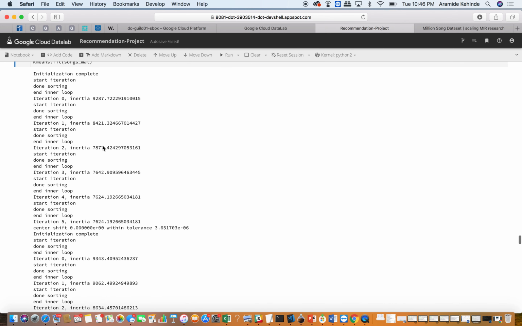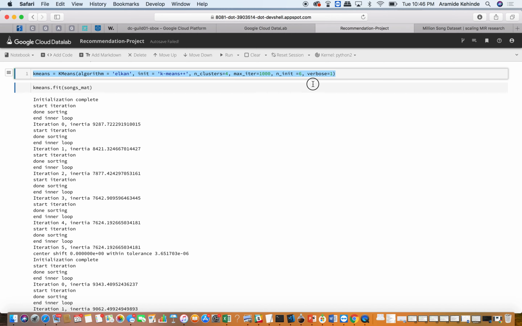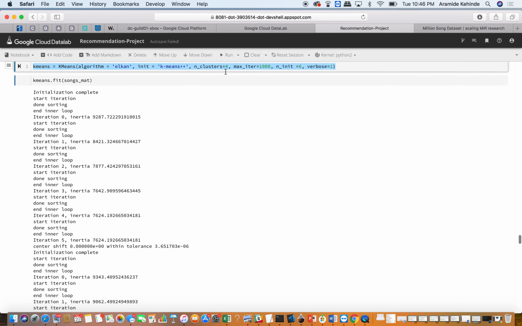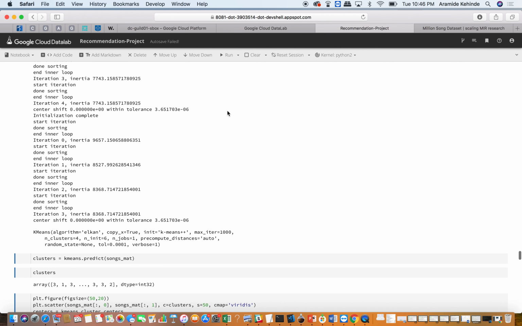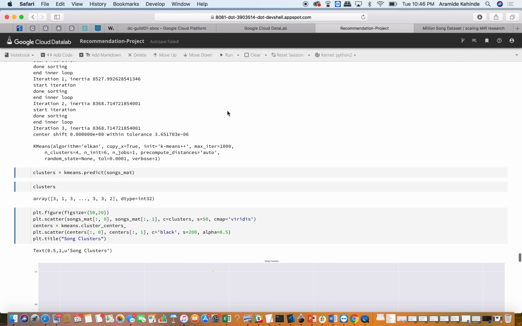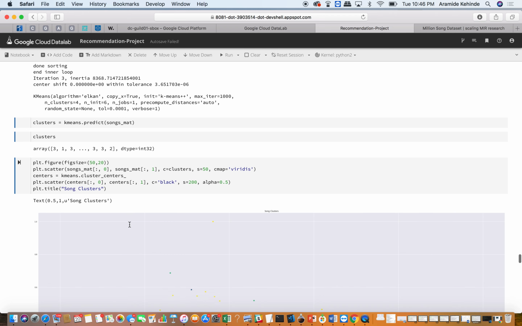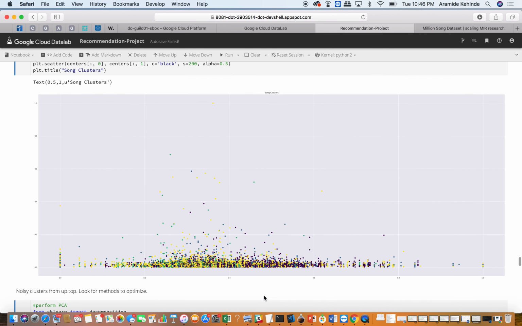Using the results of grid search, we then run the k-means algorithm, and we are looking for 4 clusters. Looking at the results of the k-means algorithm with grid search, we find we get some clusters, we visualize that, and there is a lot of noise in the clustering. So we want to try this again.